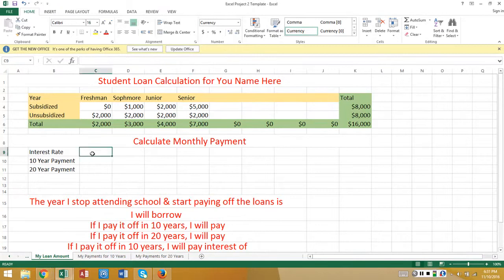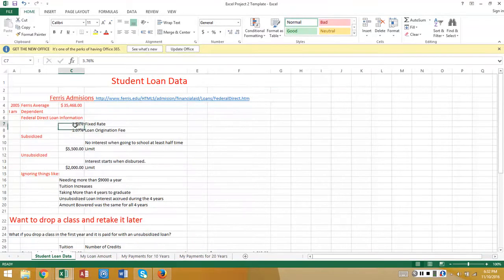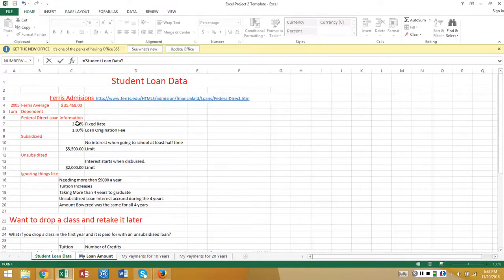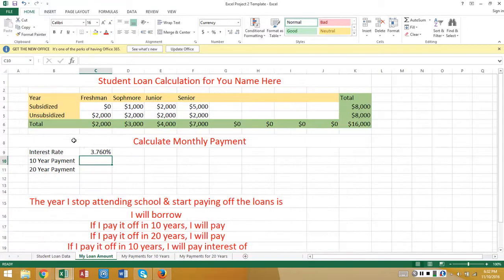Next, we are going to fill out these 3 boxes. The interest rate comes from this tab right here, the fixed rate. So we can either just type it in, or we can do an equals and go to the tab and click on the rate, and then enter.